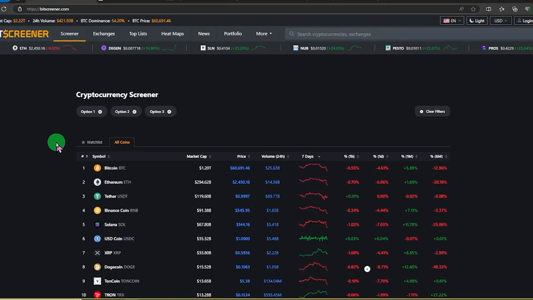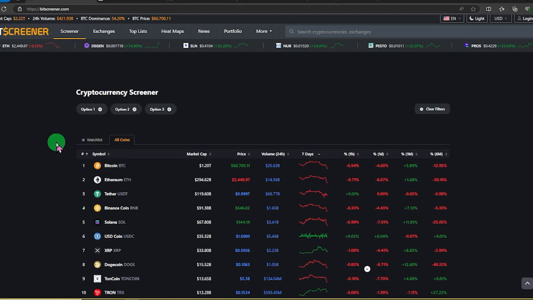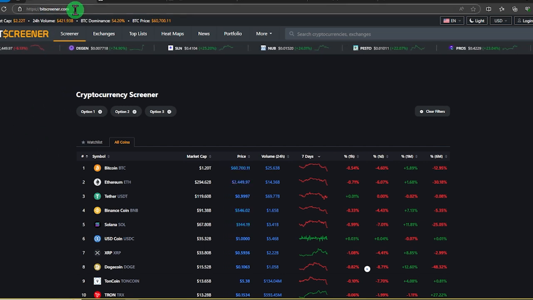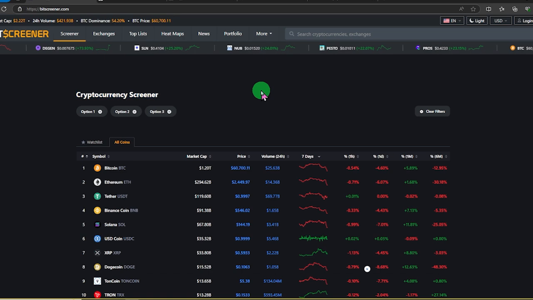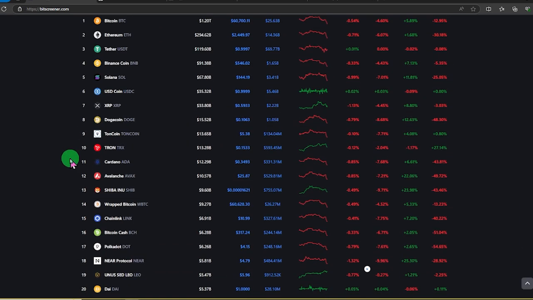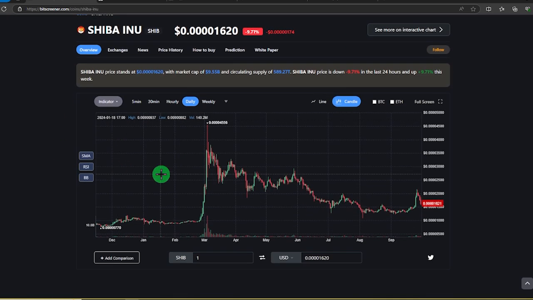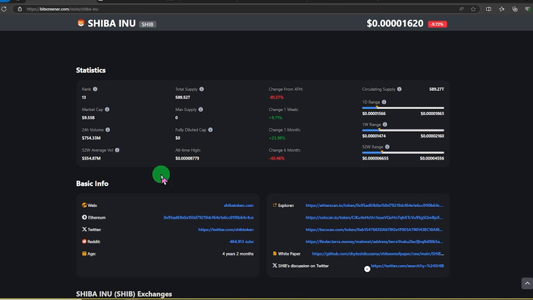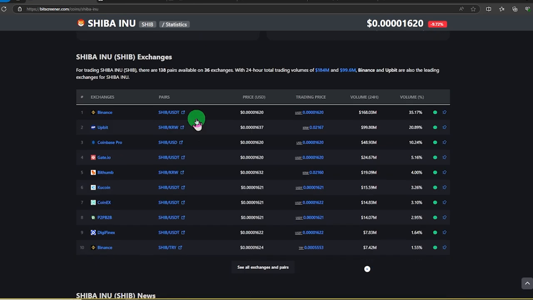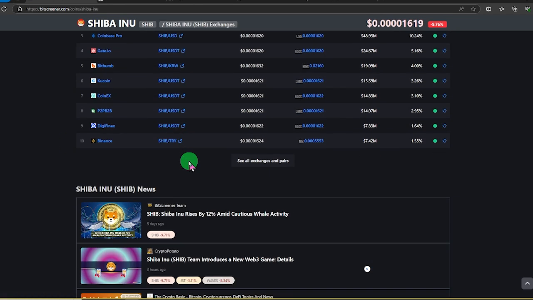I'll try to keep it simplified as much as I can, showing you different websites. The first website is called bitscreener.com. As you can see, this is a crypto or cryptocurrency screener, and you can see a list of whole different cryptocurrencies. Let's say we were to click on this one right here, which is Shiba Inu, a pretty famous meme coin. As you can see here, this is Shiba Inu. It will tell you the total supply and everything, and it will even tell you the exchanges.